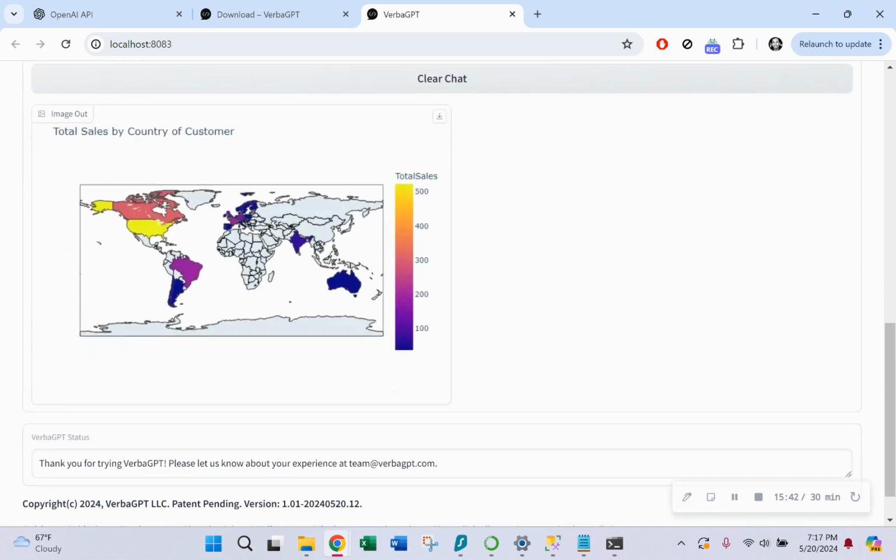And I clicked on execute here. And there we have it, our query answered in this case.